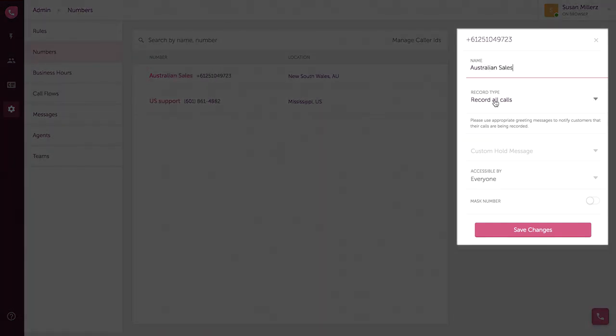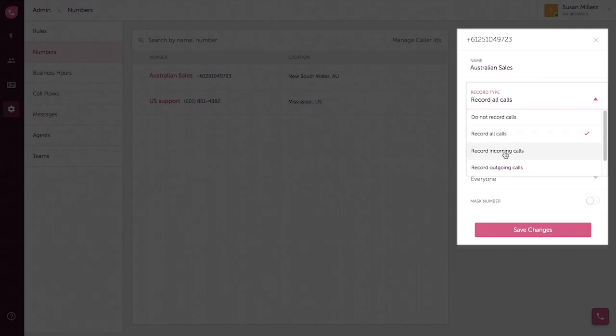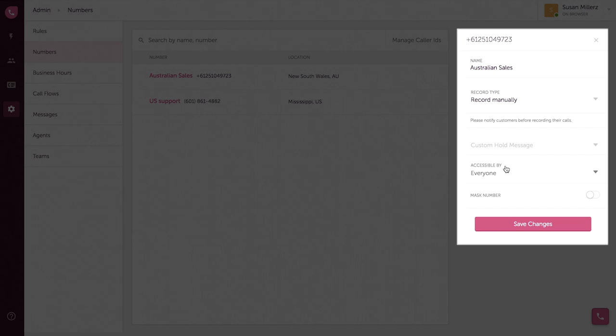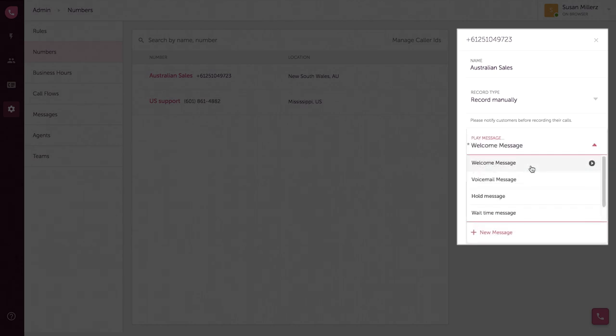You can choose to automatically record all calls, incoming or outgoing, on this number, or choose to manually record them after asking the caller for consent. Add a customized hold message to be played when a caller is put on hold over this number. Choose from an existing list of messages in the drop-down or add a new message.